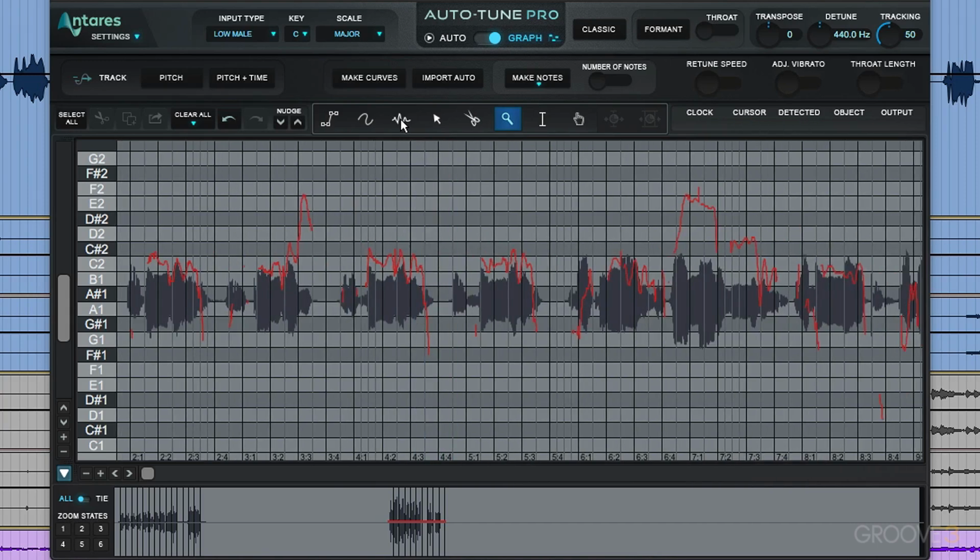Now, these three tools over here, in order to use these, we're going to have to make a decision as to how we want to interact with the pitch traces in Auto-Tune. And we can do that by simply choosing Make Curves or Make Notes. Now, let's talk about the difference between these two. If we choose Make Curves, you'll notice that the curves are sung exactly as they were recorded from the input signal, essentially, and we are able now to edit these curves.